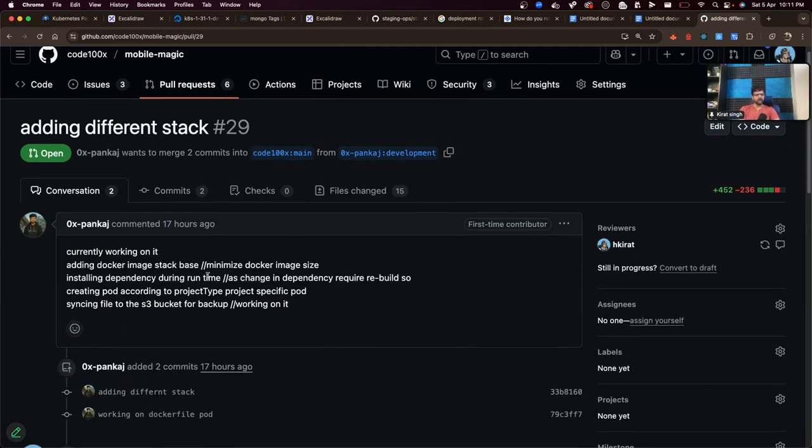Currently, okay, working on it. Adding Docker image to minimize. So I don't know if Docker image makes sense. All of these are good, but pick one and do it completely. This is good, for example. I think this was already done.